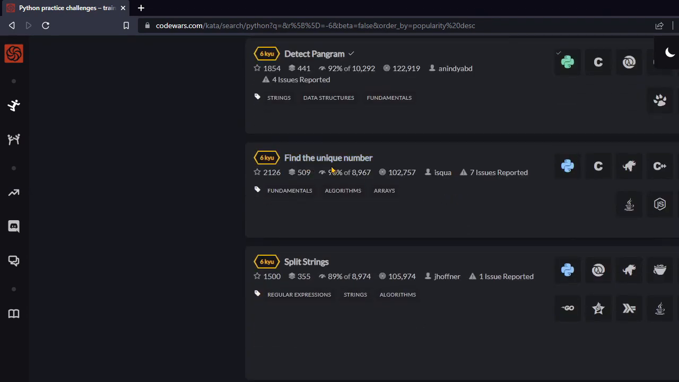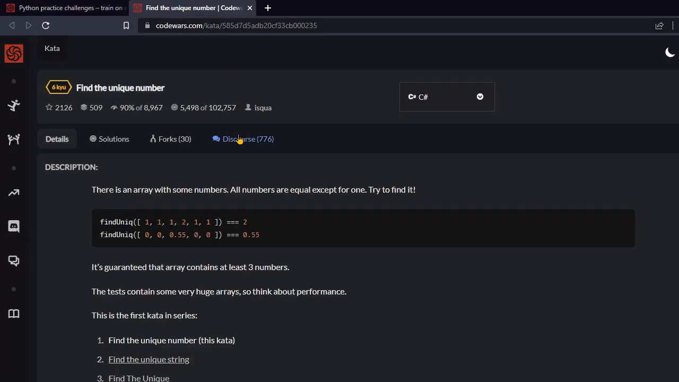Okay. Found the unique number. There is an array with some numbers. All numbers are equal except for one. Try to find it. It's guaranteed that an array contains at least three numbers. The test contains some very huge arrays, so think about performance.